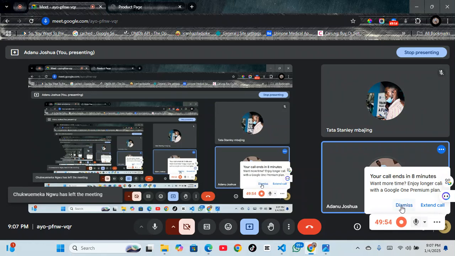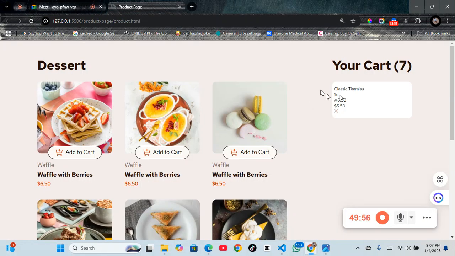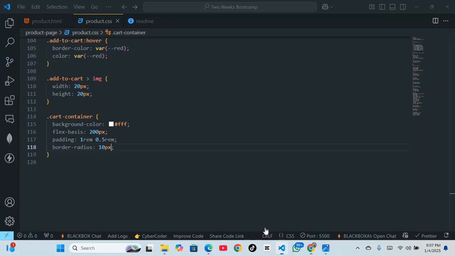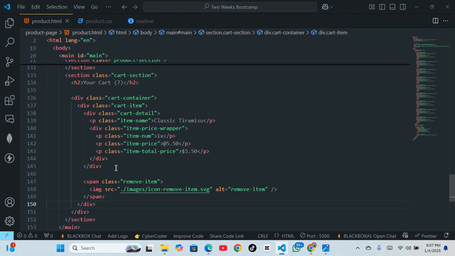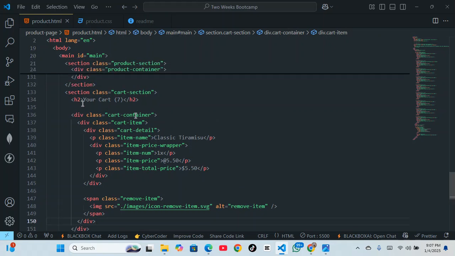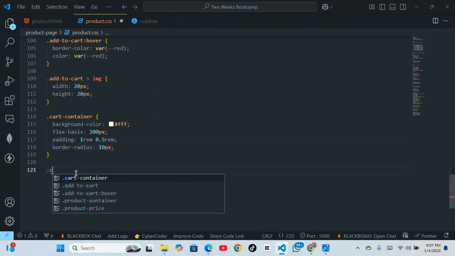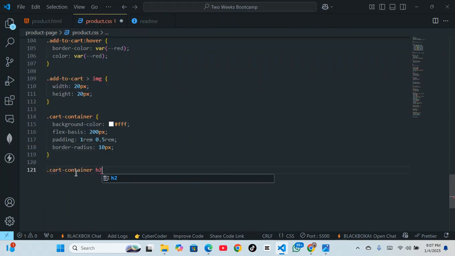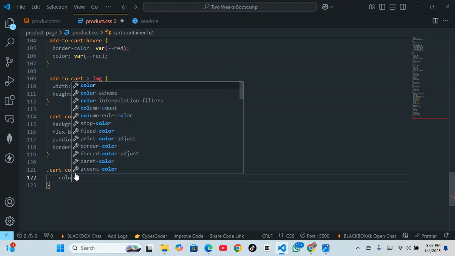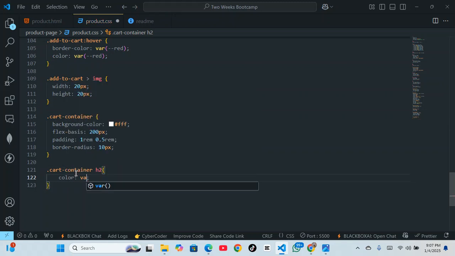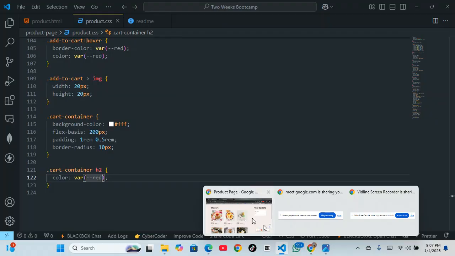Okay. Then let's see for the H2, where is it? So this H2 is going to have a different color. So I'll just do dot cart container, then H2. I'll give it a color of var red. So if you save now, look at what we have here.